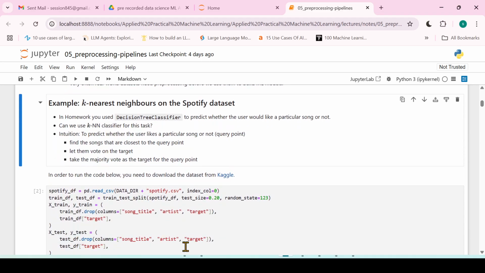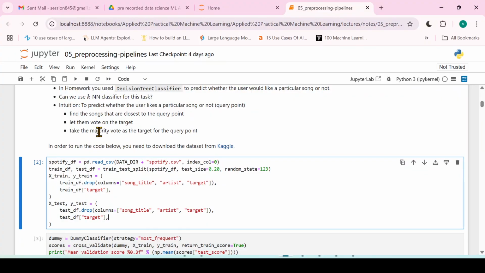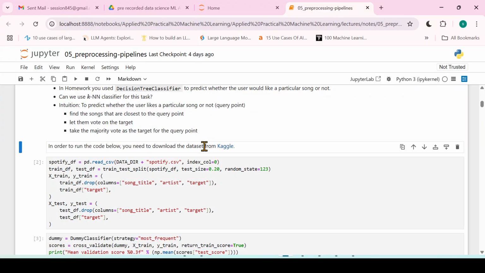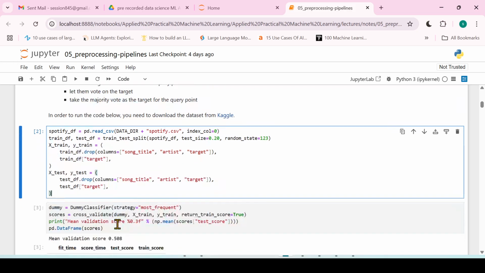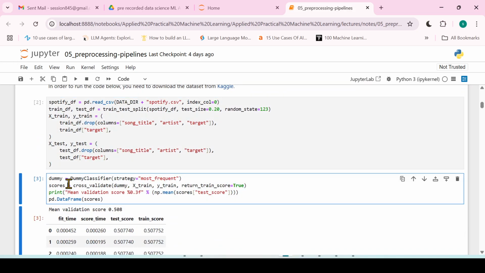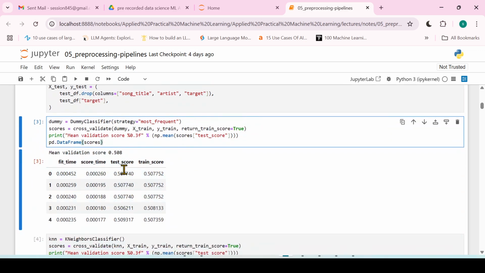If you want to run this code, you can download the dataset from Kaggle. This is the Spotify dataset that we are using. We are splitting the data, separating the X and the y parts for both training and test data. Here we have initialized the dummy classifier, and by using cross validation, we can check the score. The score we have is 50%.